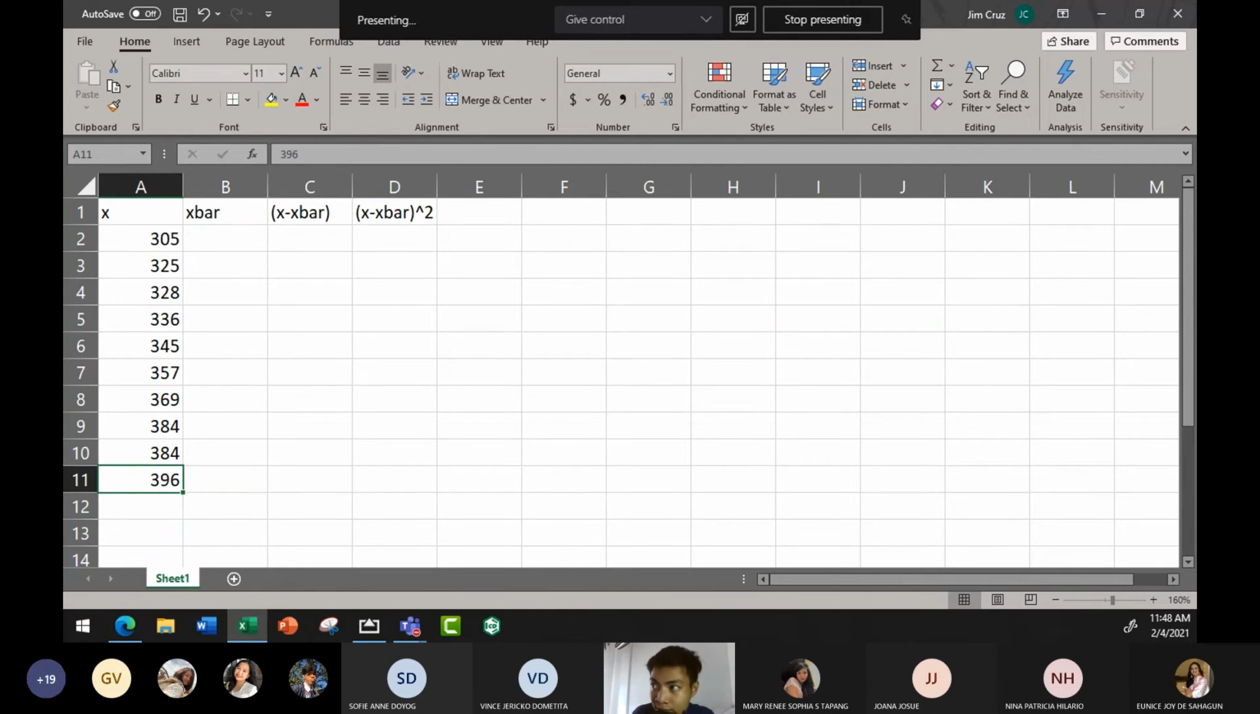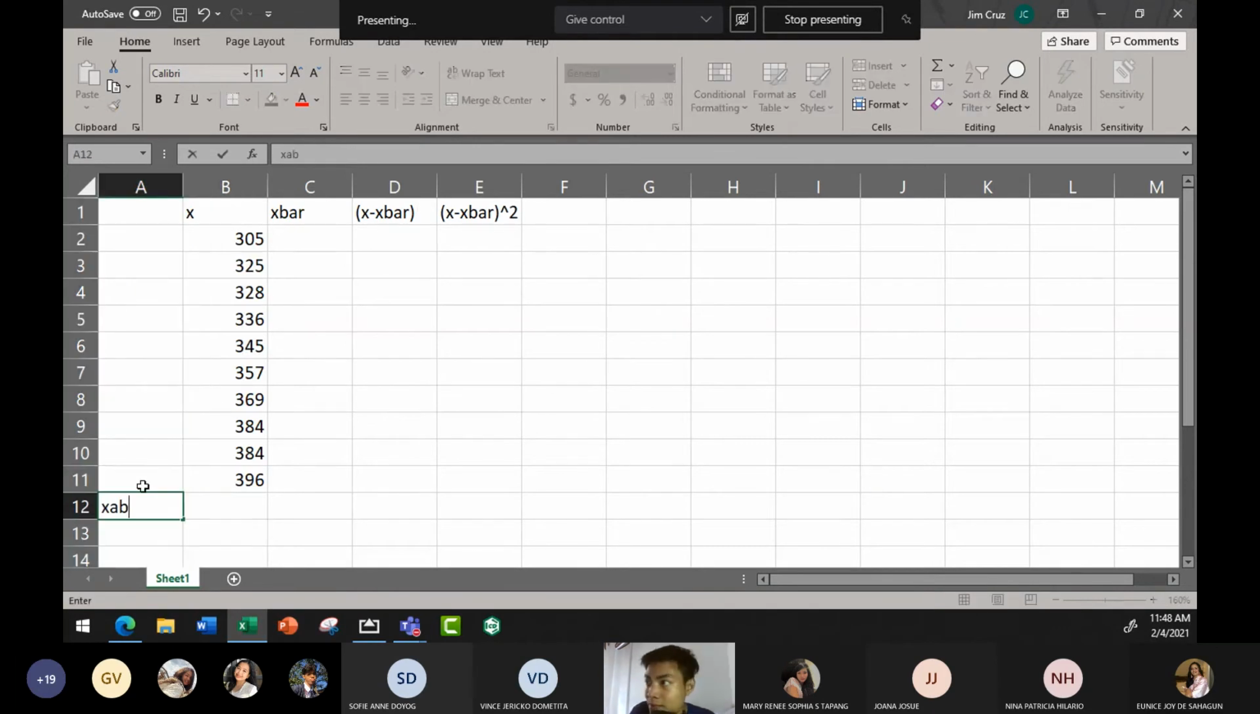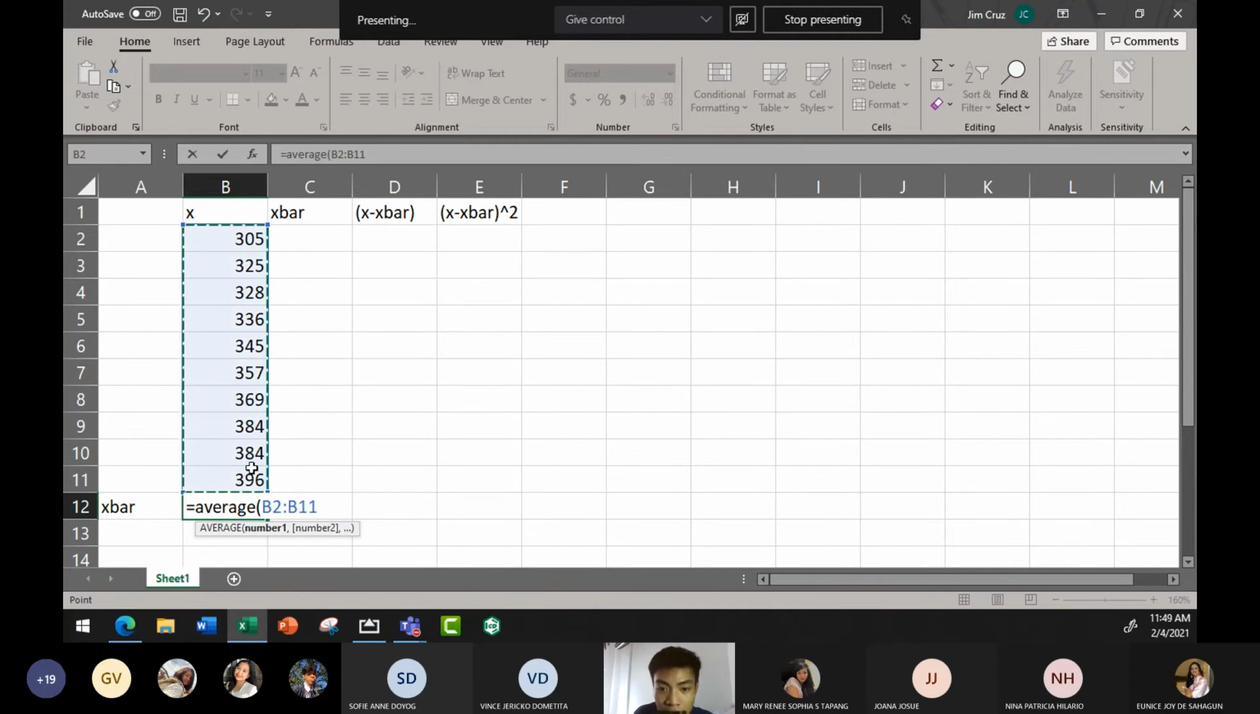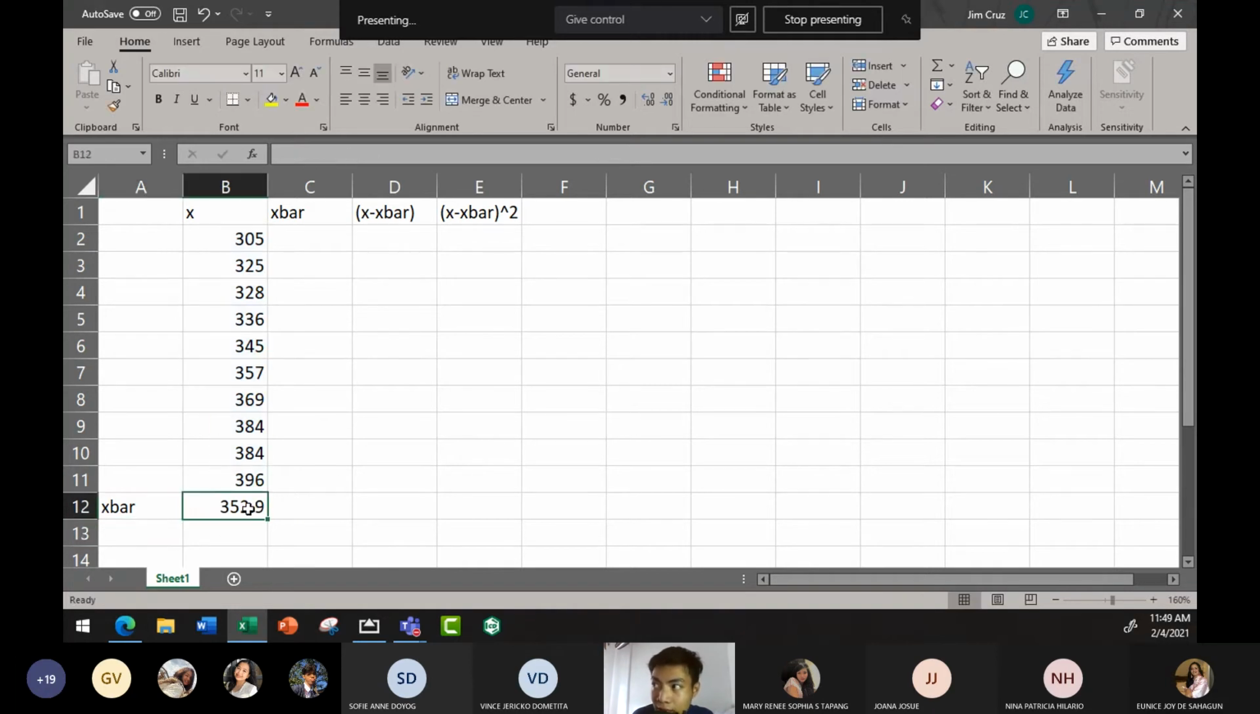Kung gusto mo makuha yung X bar, dito na lang ako sa baba. Okay. X bar, average yan. So, you press equal sign and then you type average, open parenthesis. You select all the cells. Then close parenthesis. So, again, X bar or the average is equal average, open parenthesis, the range, close parenthesis, then enter. So, yan ang X bar mo.